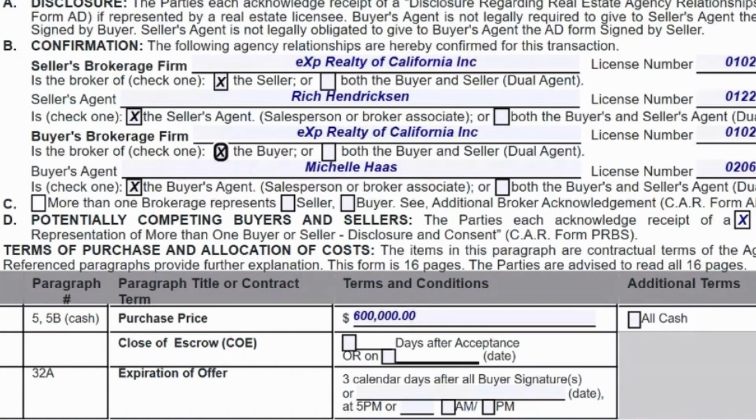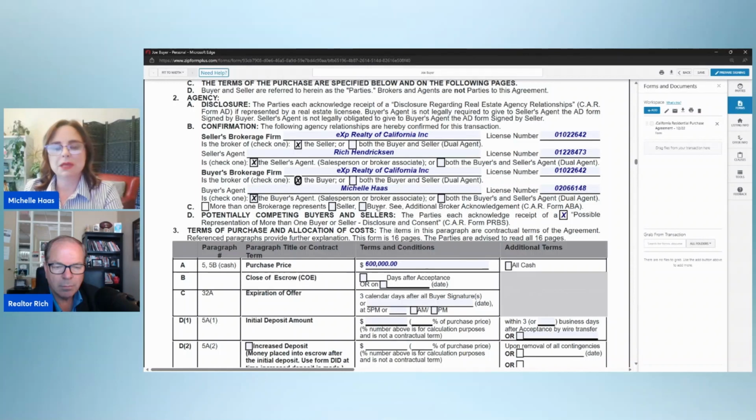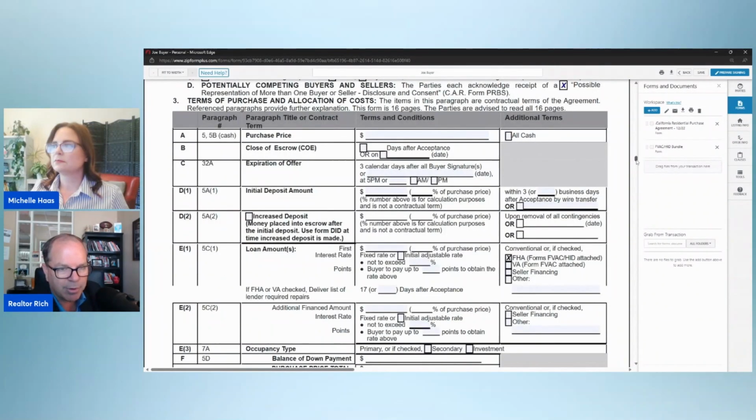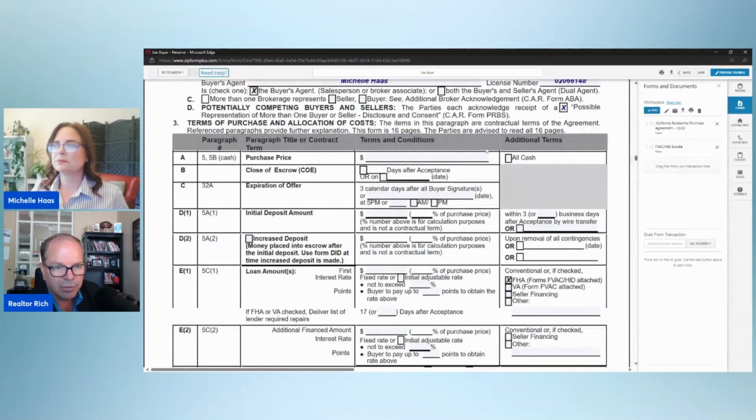Make sure you have those X's in there because otherwise the listing agent may kick it back. And then also if nobody catches it, there's another form that you fill out. It's kind of embarrassing. Don't do that. Okay, so item 3 is the terms of purchase and allocation of costs. And so we start with 3A, the purchase price, which is $600,000.